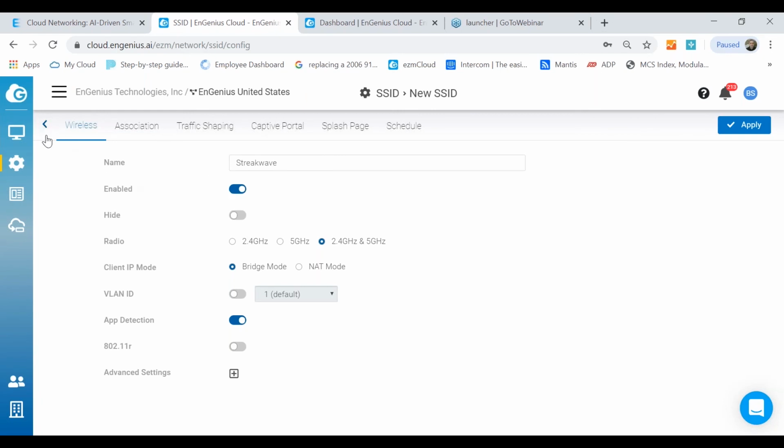So the SSID name is called StreakWave. It's enabled, obviously. It's not hidden. This particular SSID will operate on 2.4 and 5 gigahertz. I'm going to leave it in bridge mode. I won't go into details. I do want app detection, so on my notification screen, for example my mobile app, I will receive notifications about this particular SSID, or the access points that run on this.